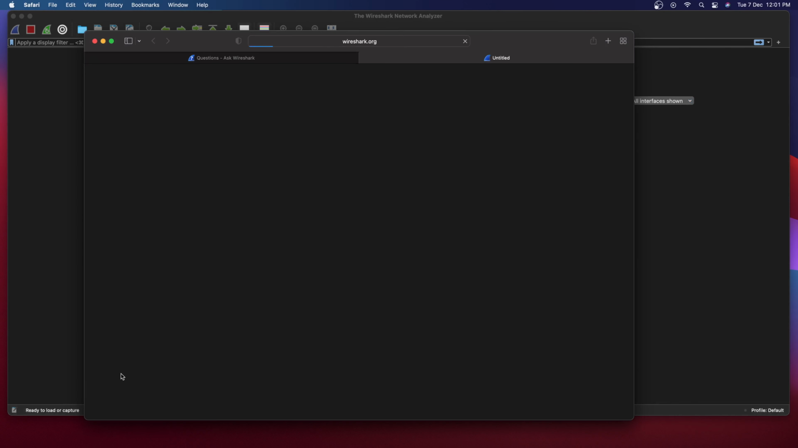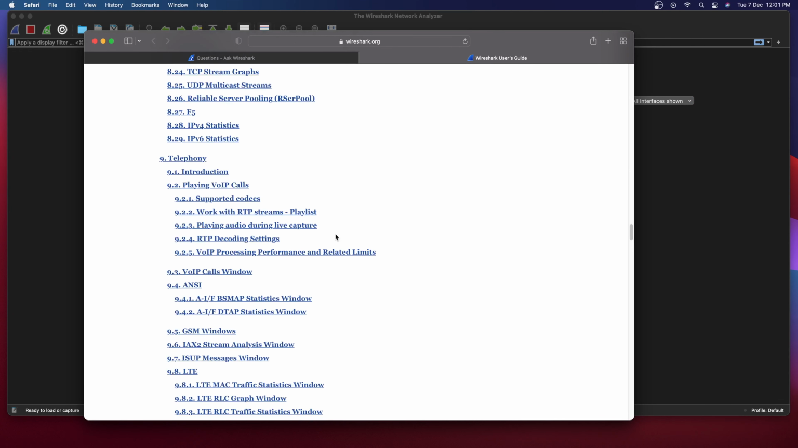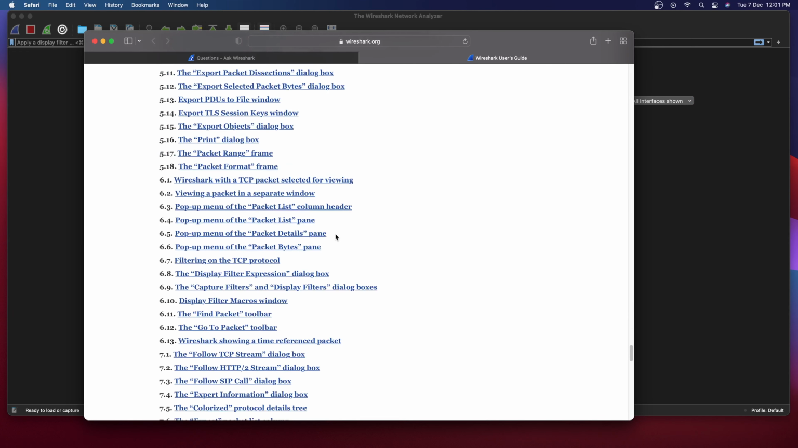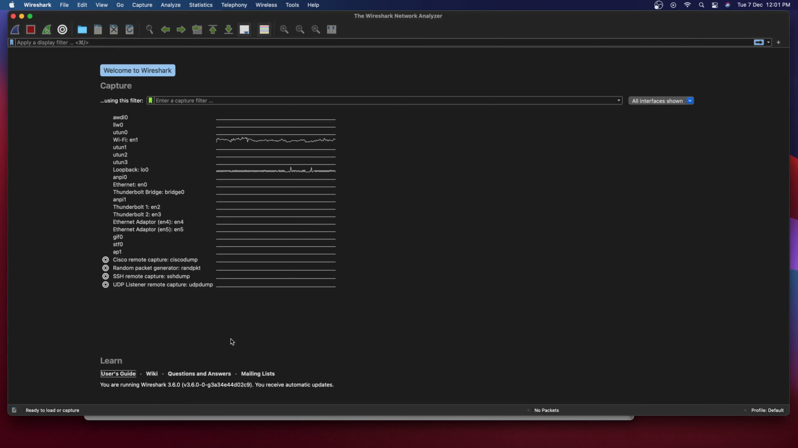And this is a user guide, like a small ebook, where you can go through the complete details to get help, and examples about the complete details of Wireshark.